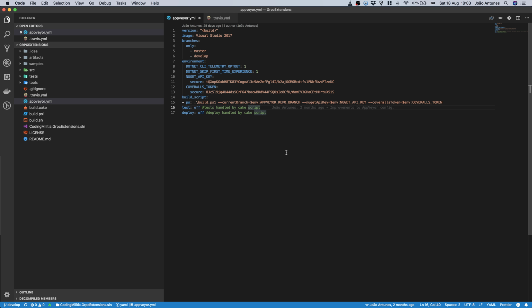So like I said, AppVeyor is one of the main cloud providers for .NET applications, so it had already some predefined things like test and deploy, but as we are doing all of this inside Cake, I'm disabling these steps. All I really need to do is call the PowerShell script that invokes the Cake script, and that's about it for AppVeyor. Like I said, it's simple because the bulk of the work is already done in the Cake script.